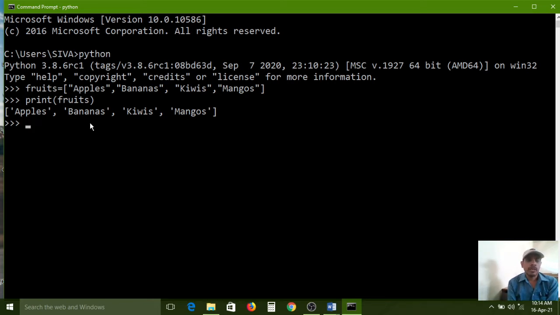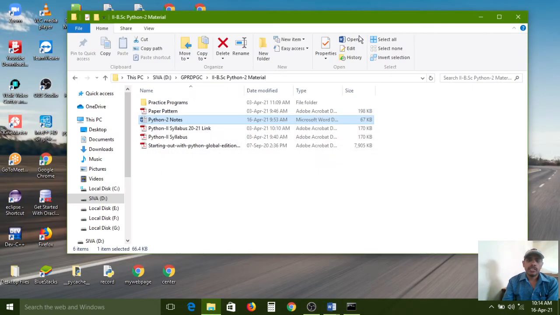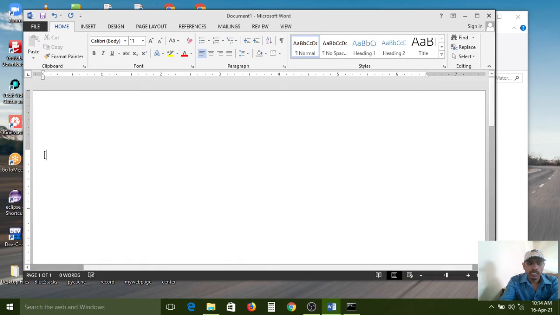The list slice operator will work with square brackets, and along with the square brackets, the colon symbol is required. This is the list slicing operator.